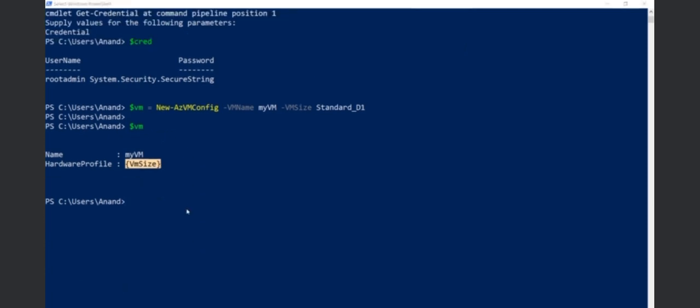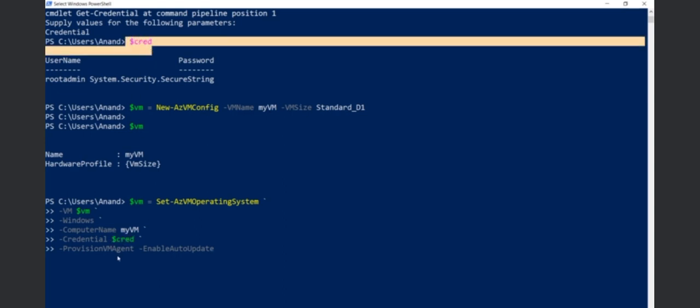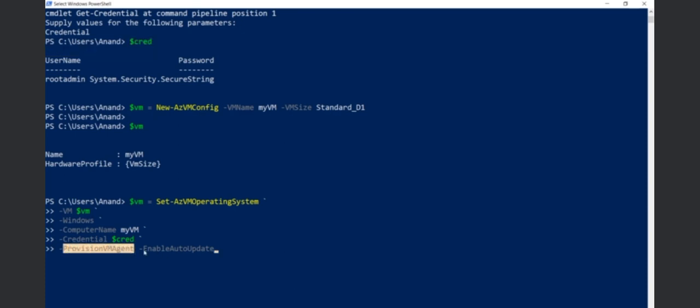The next thing that you will need for the virtual machine is an operating system, which I can pull up using the following command. So what you have is an operating system which you're setting with the commandlet Set-AzVMOperatingSystem, storing these values inside the variable $VM, and you need a Windows machine. The name of the virtual machine is myVM. The credentials that are used are already specified in the $cred variable here. And then you would like to have the provisioning VM agent automatically updated every time Microsoft updates in the backend.